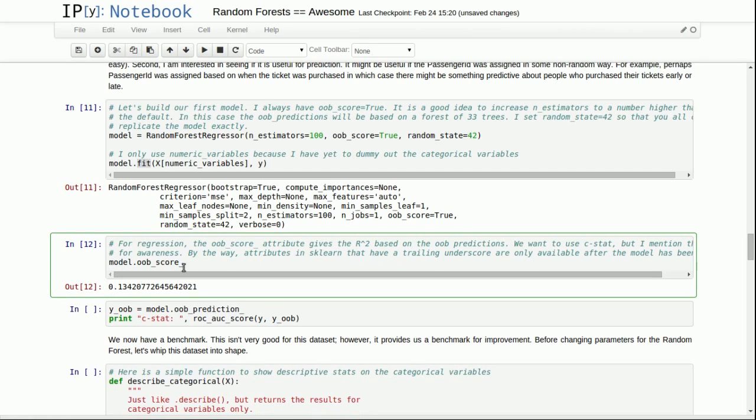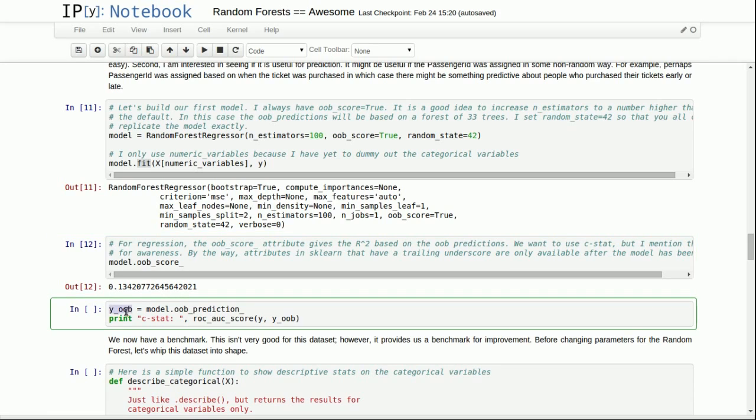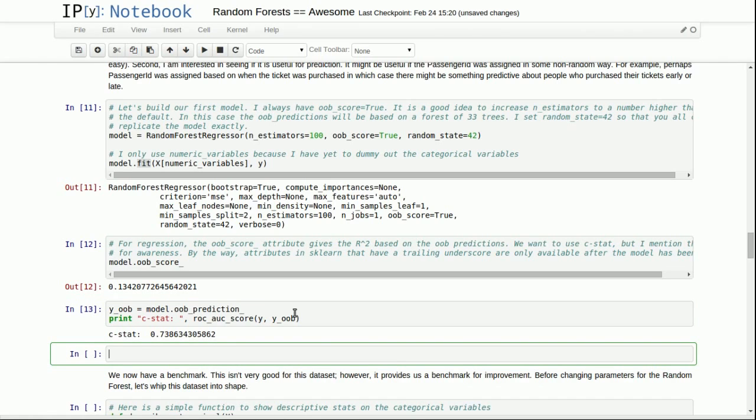What this out of bag score produces, because this is RandomForestRegressor, is the R squared value. We want to use the C stat. We want to calculate the C stat. So here's how we do it. We simply create a new variable, y out of bag is equal to model dot out of bag prediction, and there's an underscore there. And so I'm going to run this and insert a new cell.